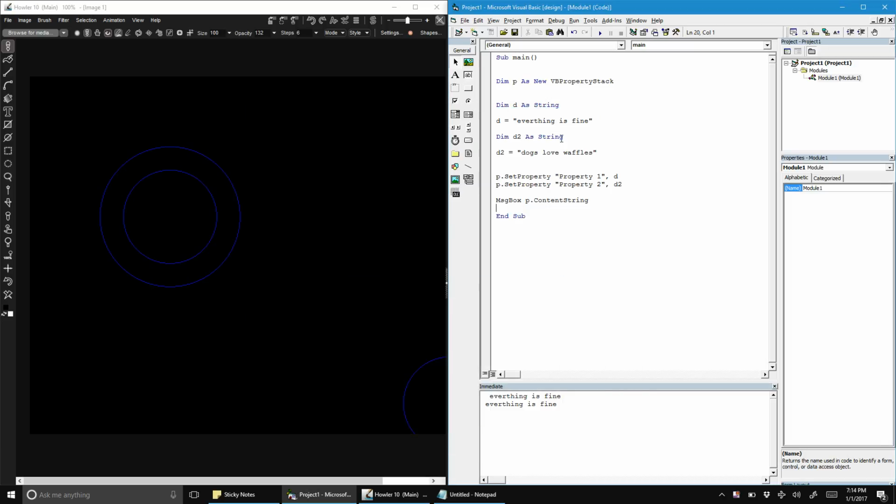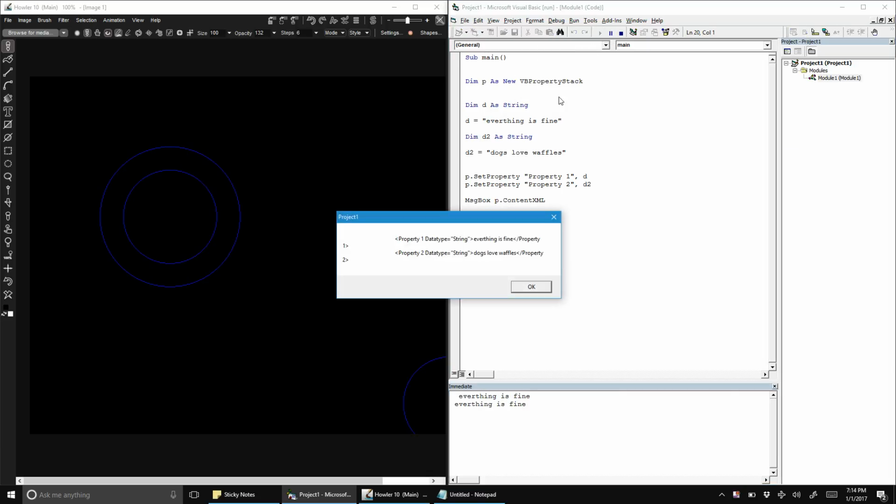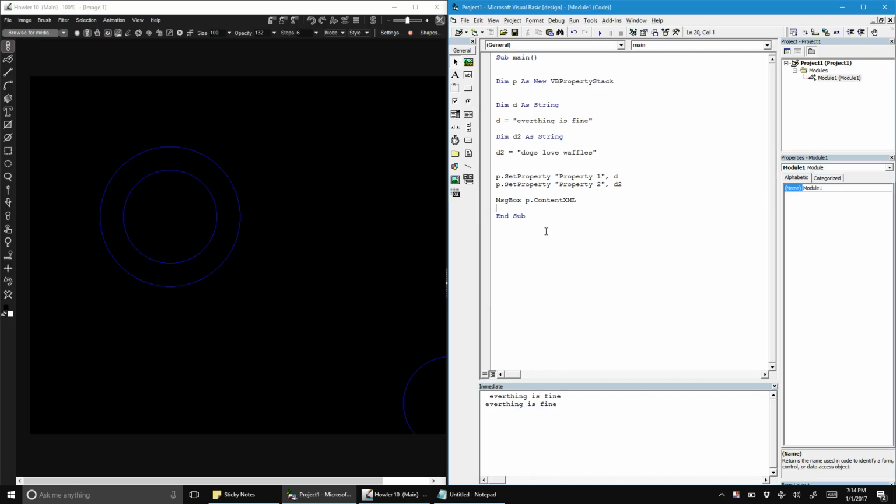So let's take a look at this. We'll do message box p dot content XML, and this will format that content into an XML document, and it prints it out here. We see property one, data type equals string. That's an attribute. That's not a tag, but it's an attribute within the tag. Then there's the actual content of it, everything is fine, and then there's the end tag, which ends property one, and the same for property two. And that is basically all there is to XML.